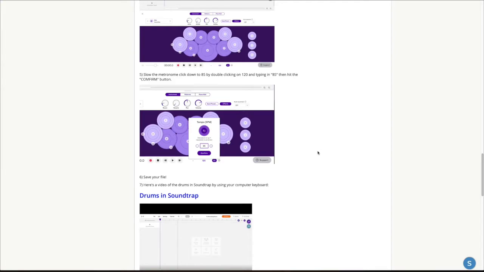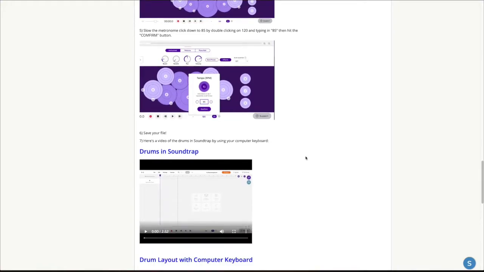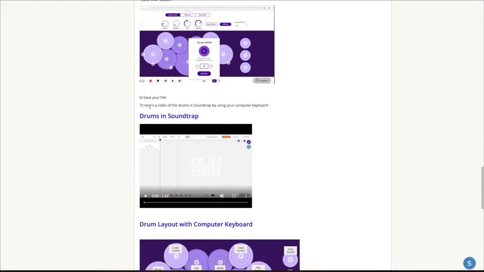So now they've watched the video. They have to go figure this out. And because they get some screenshots that also help them figure it out. So hopefully they've watched it. If they haven't watched the video, they'll figure it out. So you save their file. And here's a video of the drums in Soundtrap. So you have a link to this in your Google Drive. And here's the video. I'm not going to play it in its entirety, but you get an idea, hopefully.